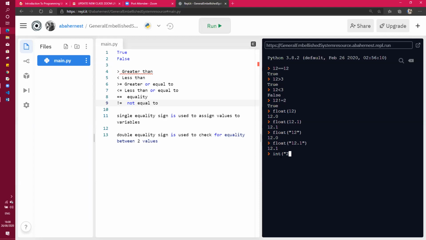Take for example 23, and then I close this. It is going to give you 23 as an integer. Likewise, whatever you pass into the float function is going to be converted to a float. Let's say I pass in 12123 as an integer and I want to convert it to a float. If I hit enter, it's going to be converted to a float, which is 12123.0.